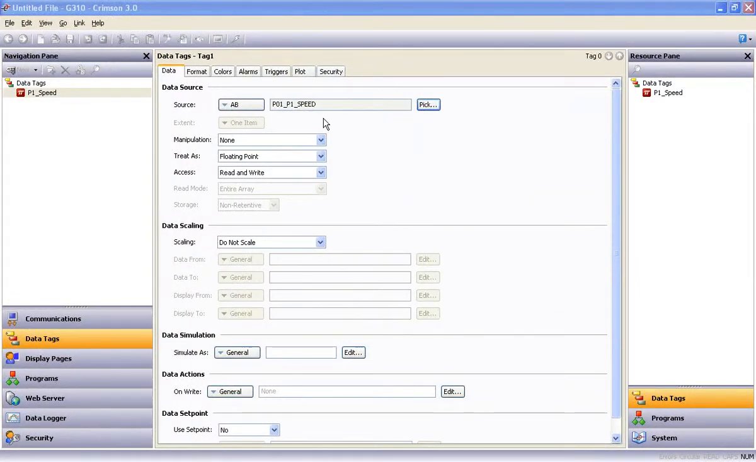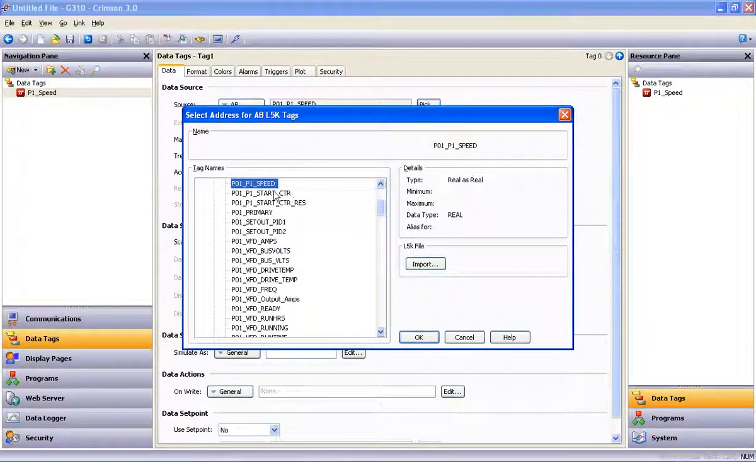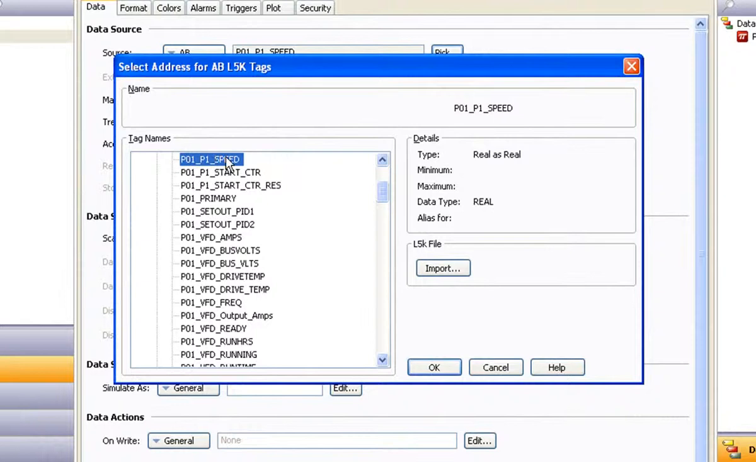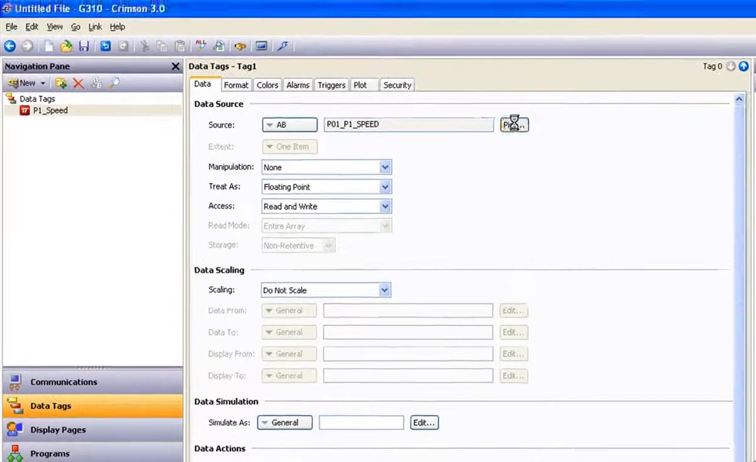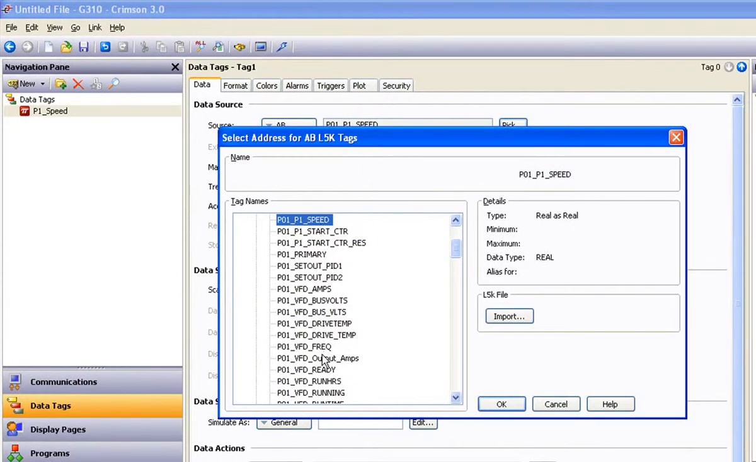I'd like to point out, in case it snuck by you like it did me the first time I saw it, that this particular native tag that I chose to map to is of the real or floating point variety. When I completed the mapping process, Crimson 3 was smart enough to change its tag type to the floating point variety as well. And one last thing, only the tags from the list that you've decided to map to Crimson tags will get downloaded to your target device, in this case a G310. So you won't be chewing up memory in your target device with a bunch of tags you may have decided not to use.